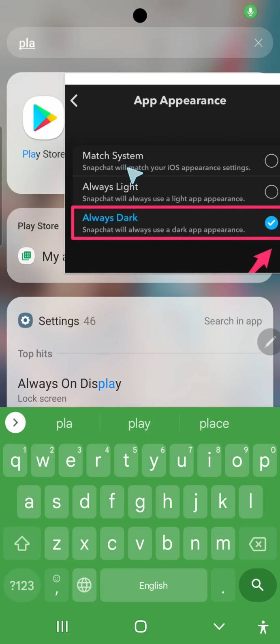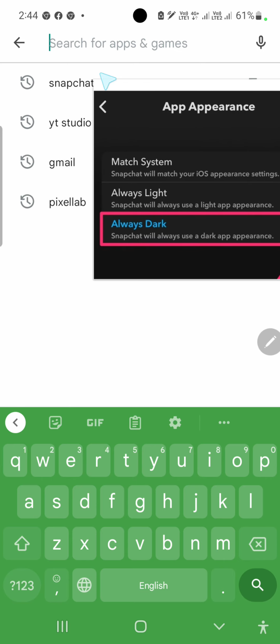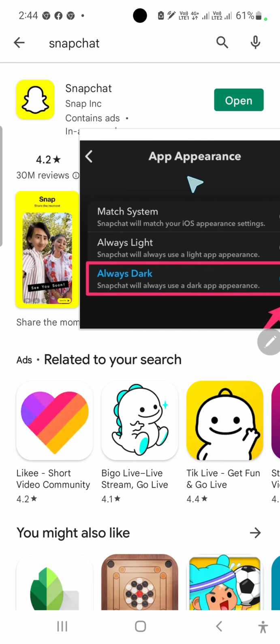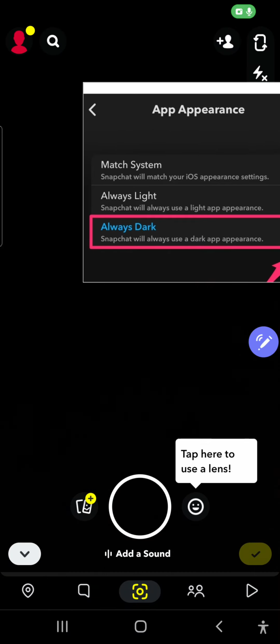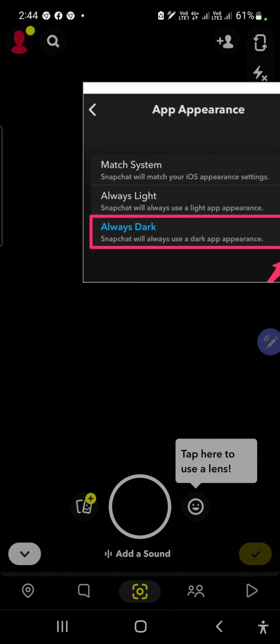Hey everyone, in this video we are going to learn how to turn on dark mode on Snapchat. So first go to your Play Store and write Snapchat and you are getting this app here. So open it. After opening it, click at this profile icon.